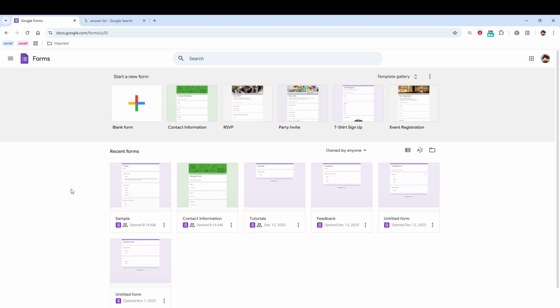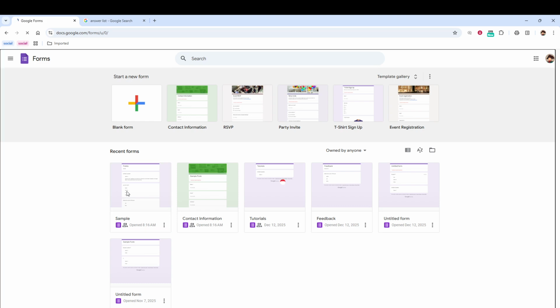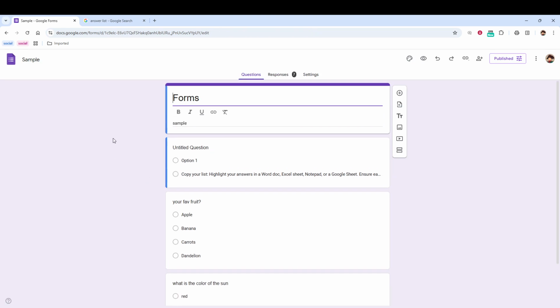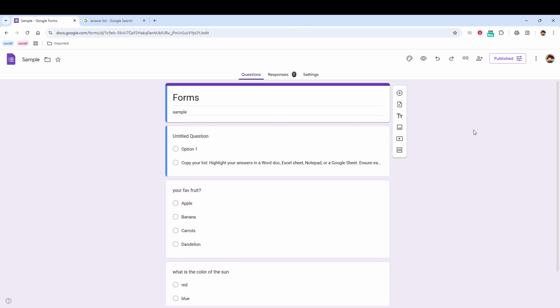Start by opening your web browser and going to Google Forms. Sign in if you need to, then open the exact form you want to embed. Make sure it is the final version you plan to share because the embedded form will reflect the same questions and structure. Once the form is open, move your attention to the top right corner of the Google Forms editor.